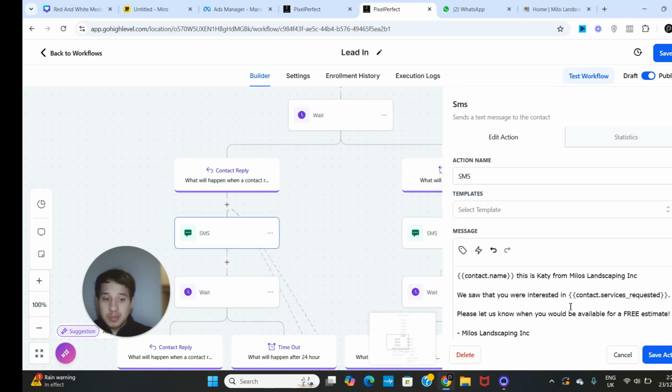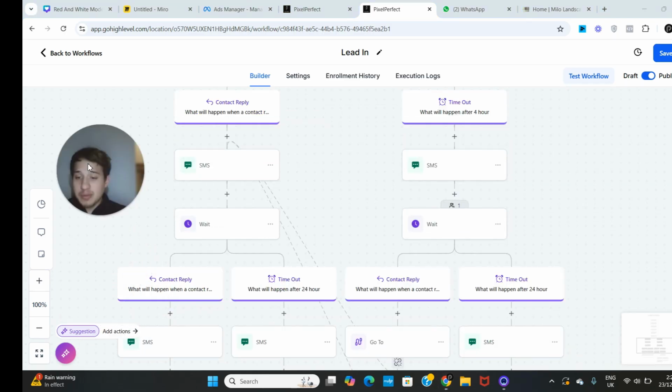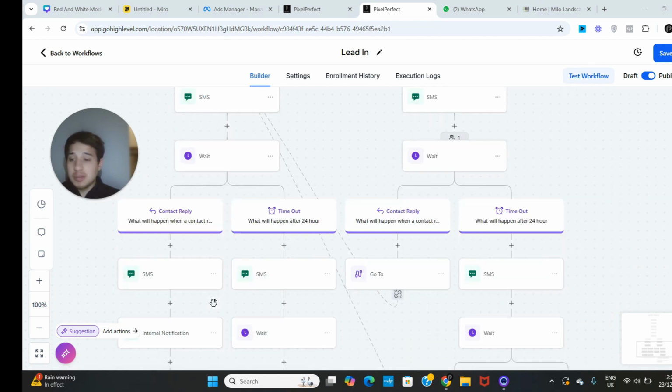So say for example they do reply, I just have an automated SMS saying, thanks, this is me, we saw that you're interested in that service. When would you be available for an estimate? So that they can immediately tell us, so that we don't have to waste our time calling them, or your client doesn't have to waste their time calling them. You can immediately book them in yourself for that date and time.